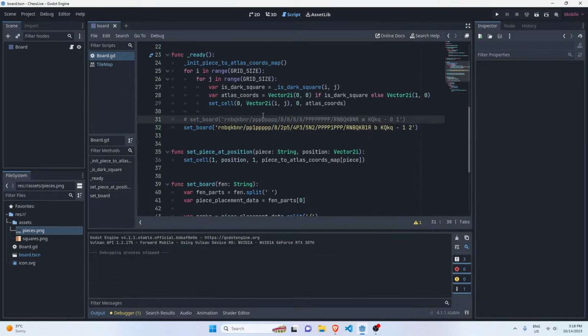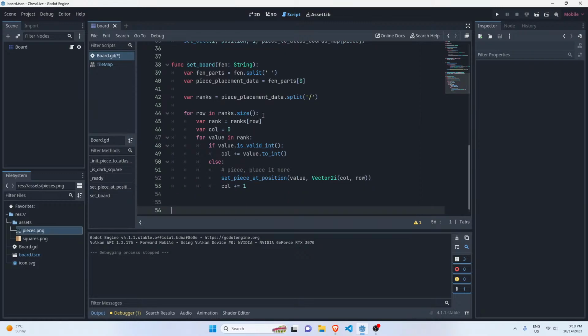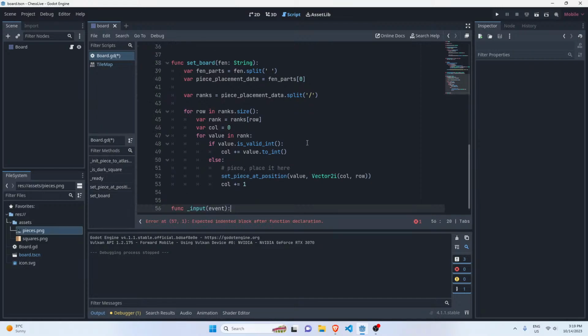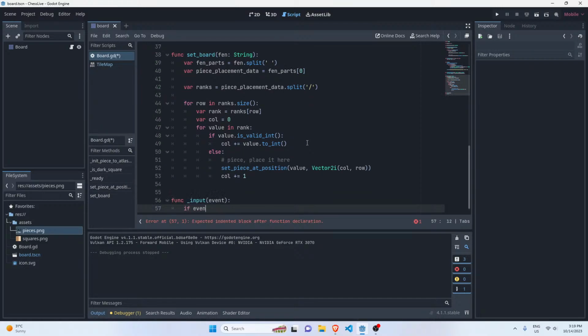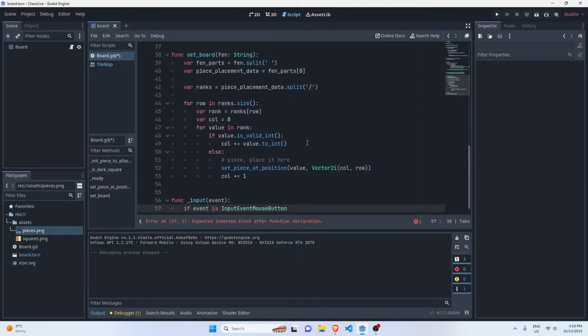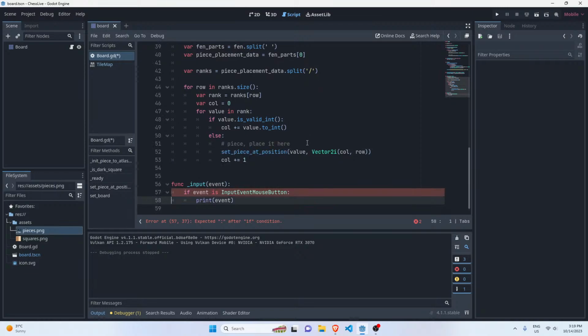I'm going to set this back to the original starting position, and let's go ahead and start capturing some inputs. So Godot has this function which fires on every input event on the viewport. What I'm going to do is check if the event is a mouse event, so it's InputEventMouseButton. I'm actually just going to print the event because I'm not really sure what properties it contains.